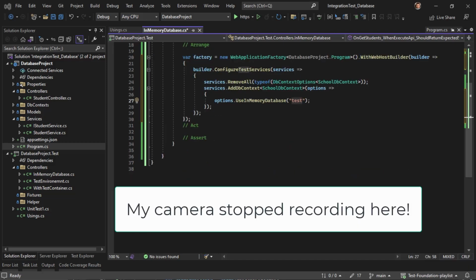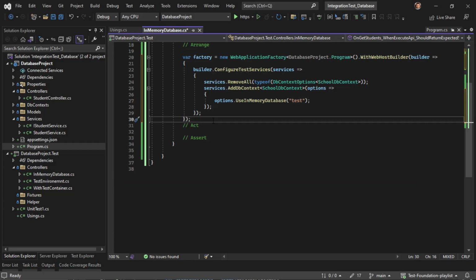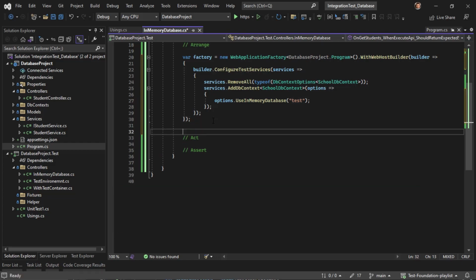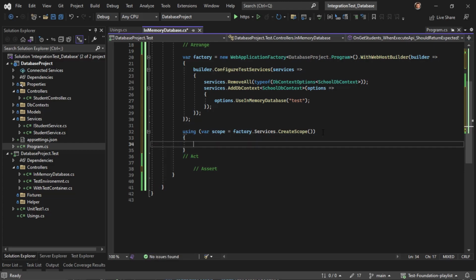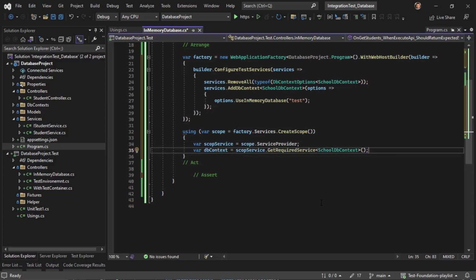First thing I need to do here is to seed my database. For doing that, I need to get the dependency injection and create a service out of that. Here I can use var scope equals factory.Services.CreateScope. We are going to create a scope, and after that inside the scope we can get the service provider using the scope, and then we are getting the service using GetRequiredService and passing the type. It is generating our DB context.